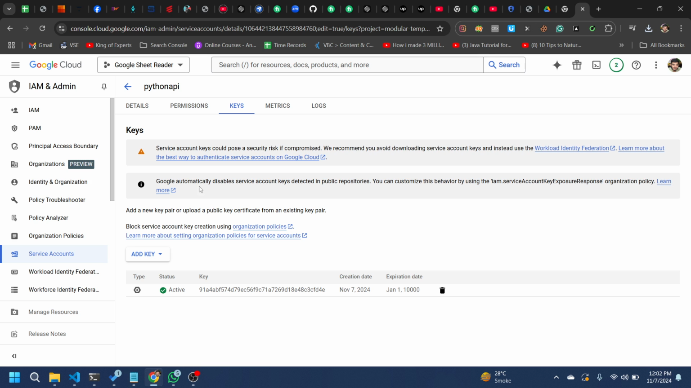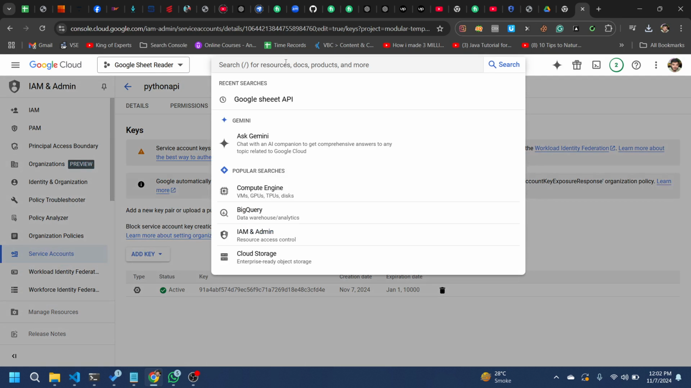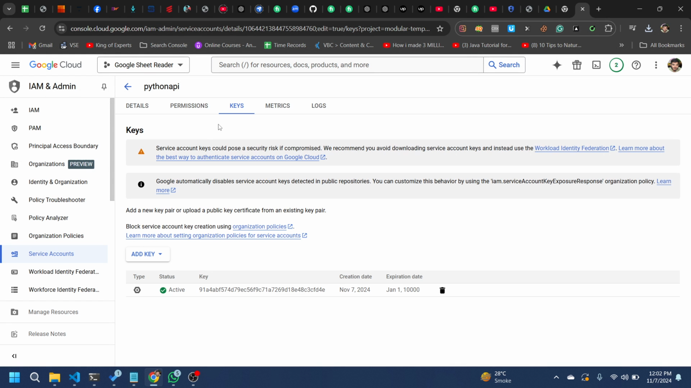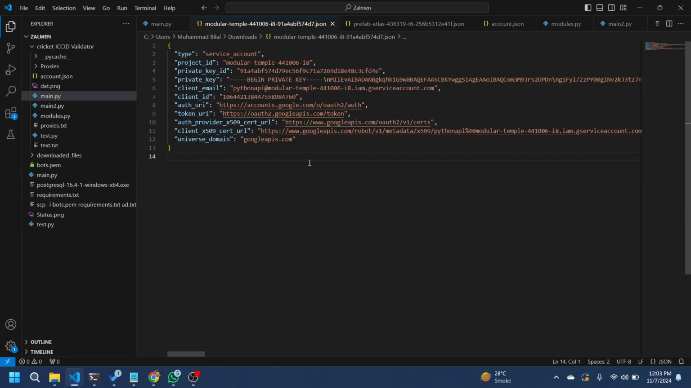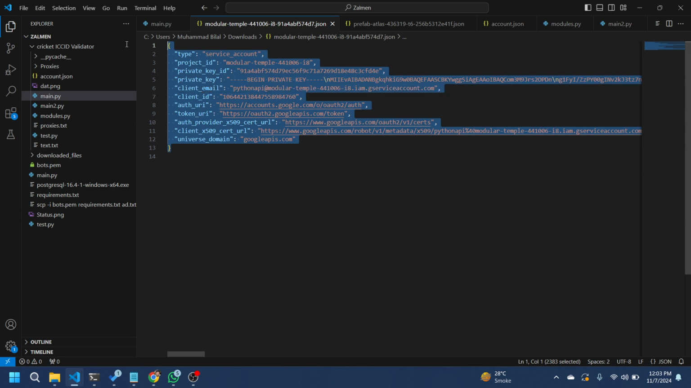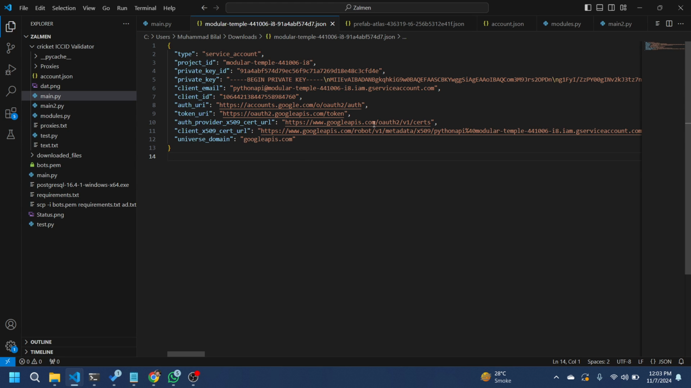So that's it. First, create a project, then search for Google Sheet API, enable it. Then you need to create credentials, and then go to credentials, go to keys, and create a key and download it. You just need to use this JSON file to access Google Sheet.